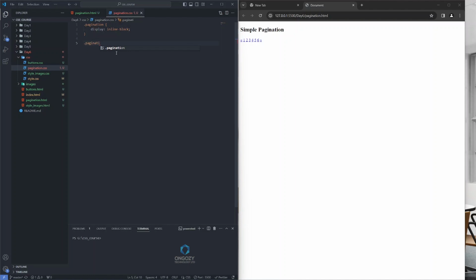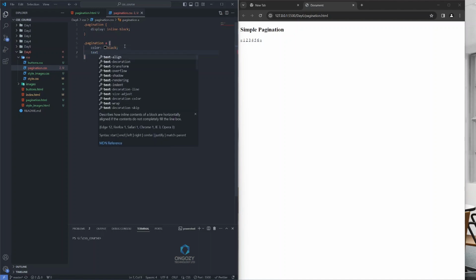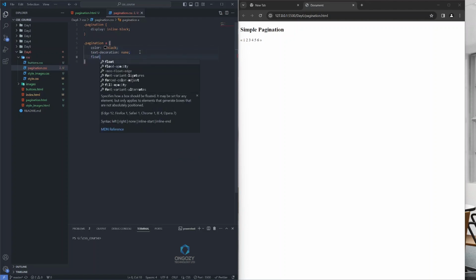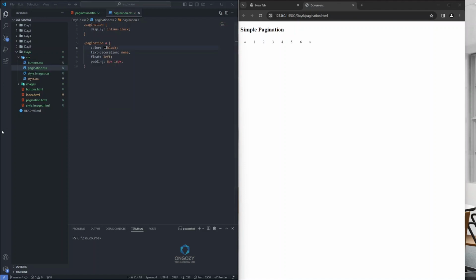And we are now going to style our pagination class, and we are going to refer to our anchor. We are going to give them color black. Then they will float to the left. We give it a padding of 8 pixels and 16 pixels. And then we're going to have a text-decoration of none. And this is how our simple pagination will appear.